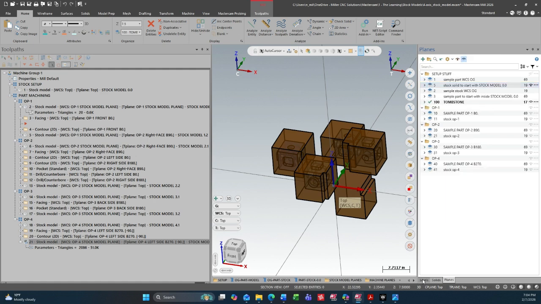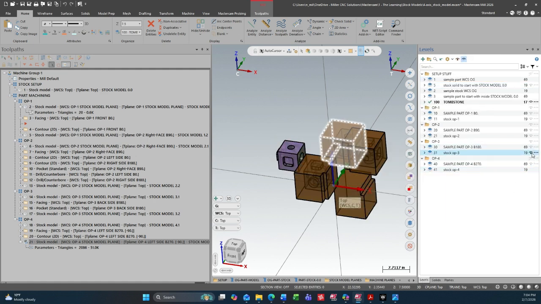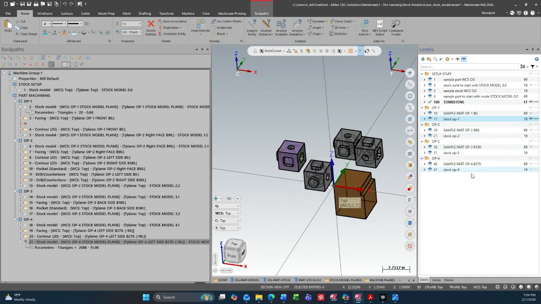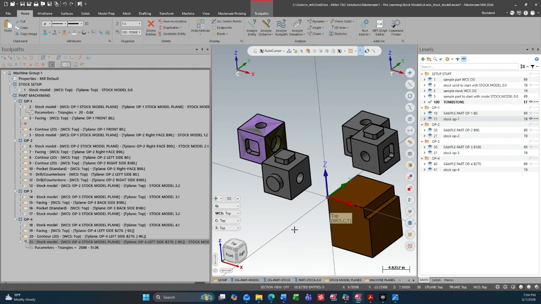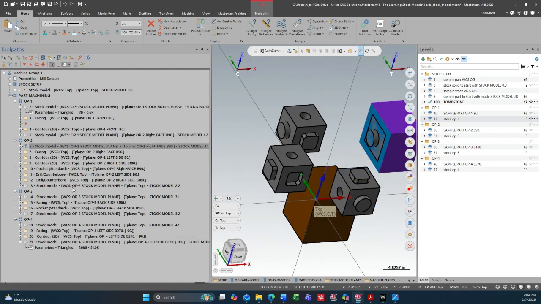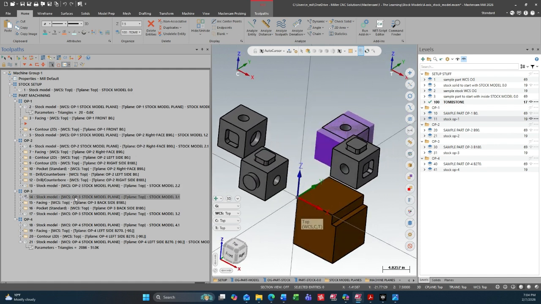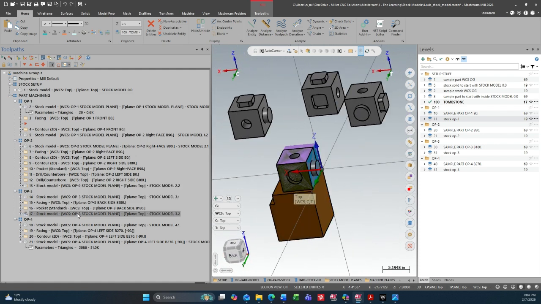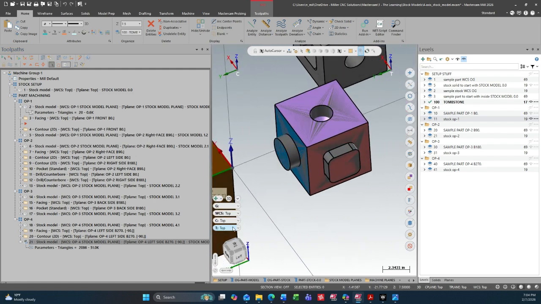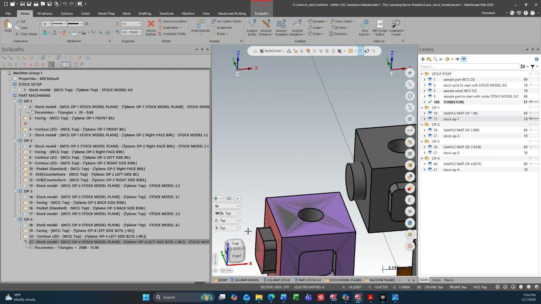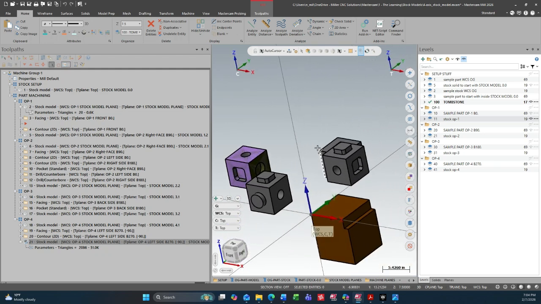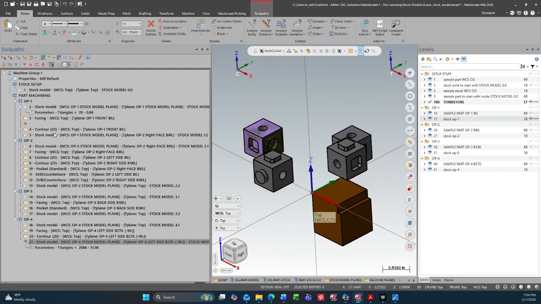So let's get rid of these models, stock. All right, now we're just left with our first stock, okay? And then we've got stock model, stock model, stock model, stock model, stock model. See how this changes and it's live? You can see everything. And the nice thing is you can go to the end and look at the part and the stock model. If the part model doesn't match the stock model, then you missed something somewhere. So that's really handy about doing this.